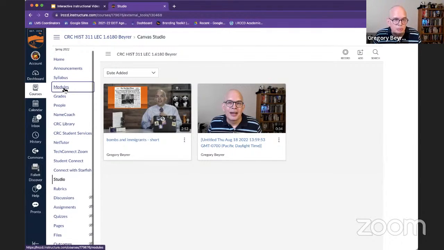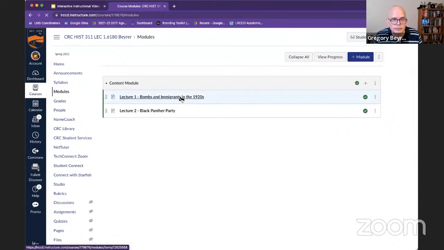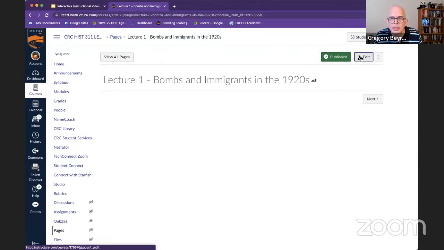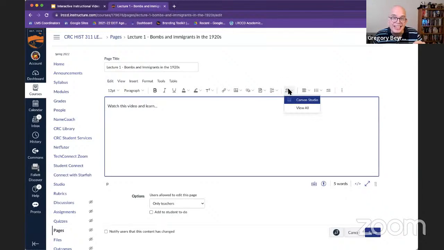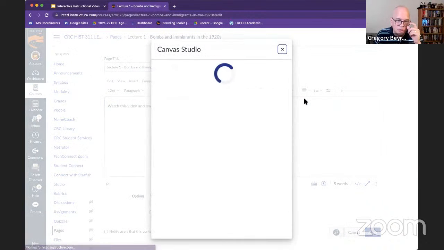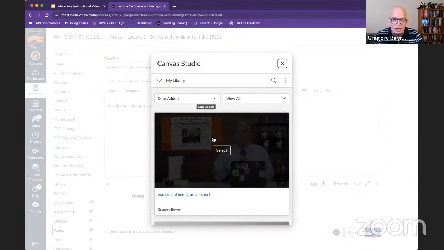So I do have a content page ready for that. It's in modules, of course, lecture 1. Oh, I need to add some instructional context. And then from the Rich Content Editor toolbar, it's that same button, External Tools. Because I've used Canvas Studio in this course, it pops up on the list already. If I select Canvas Studio, it's going to go to my library. And you see here, it defaults to my library. So that is all of my videos and all my classes. It is sorted by date added by default. So great, this is the one I want to use.